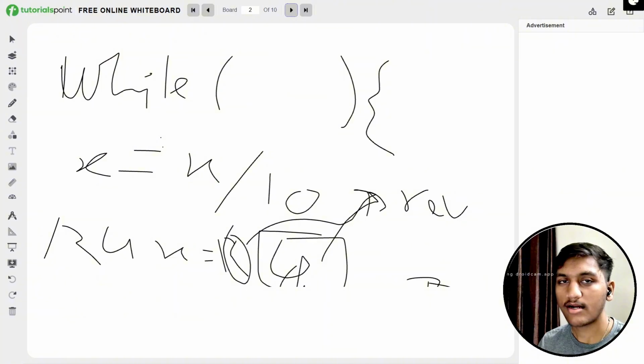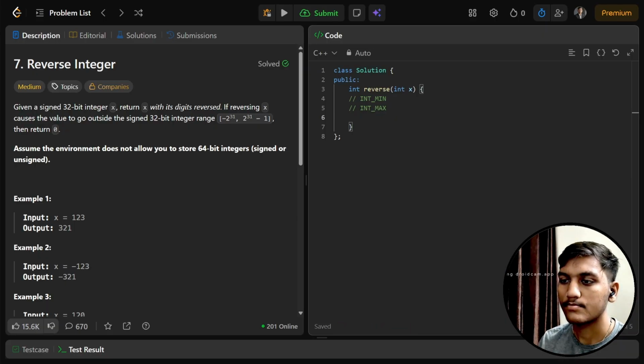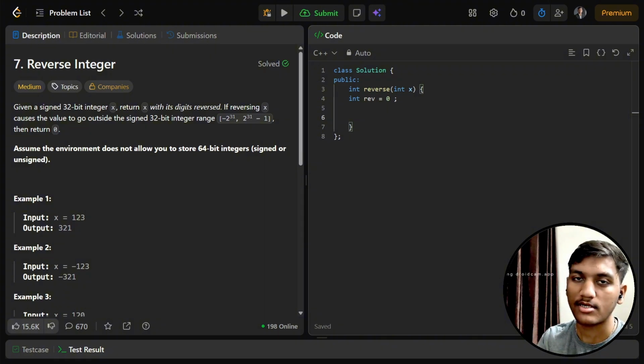So now let us see how it works in the code. So here we came to our LeetCode, and we are going to add a variable reverse over here. We name the variable rev, and its initial value is 0.